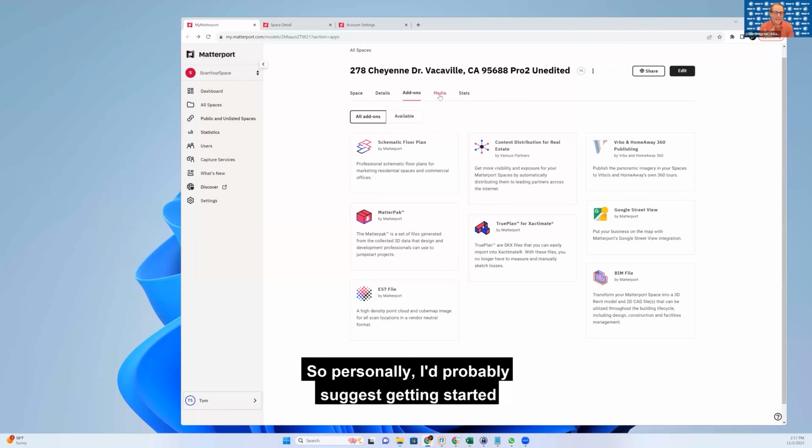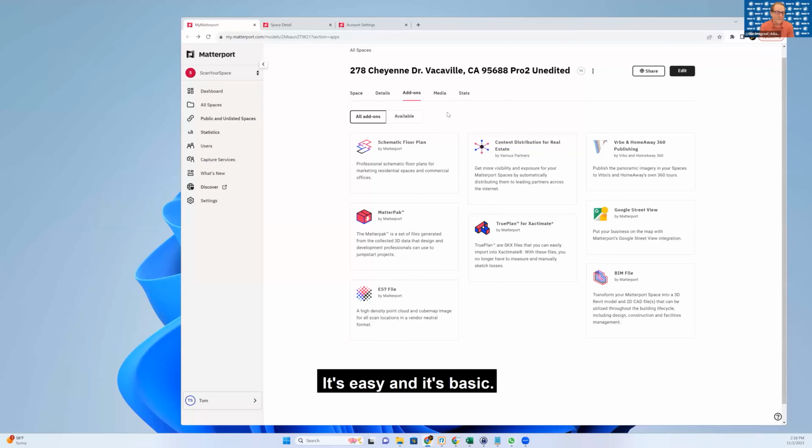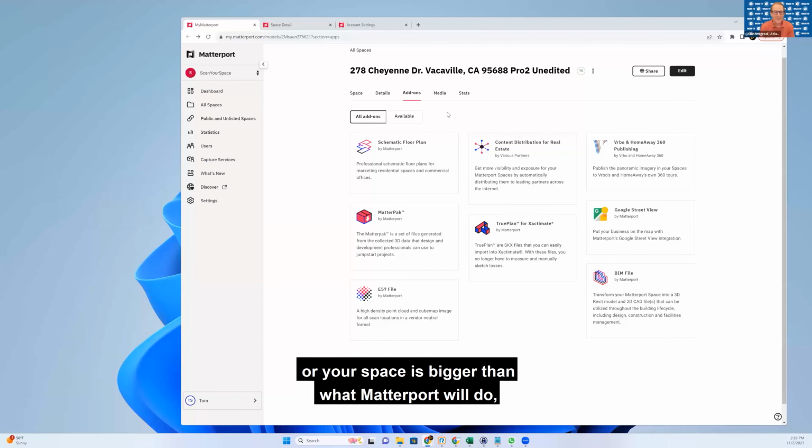So personally, I'd probably suggest getting started with Matterport floor plans. It's easy and it's basic, but then you may find you decide that you want color floor plans, or your space is bigger than what Matterport will do, or you have some very specific requirements, and there are third-party companies that will do that.